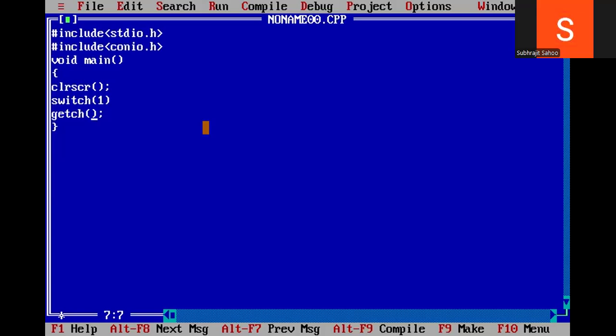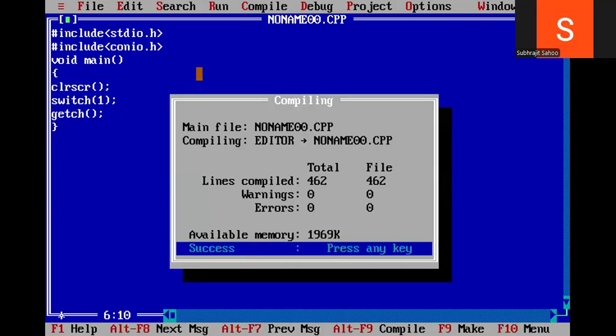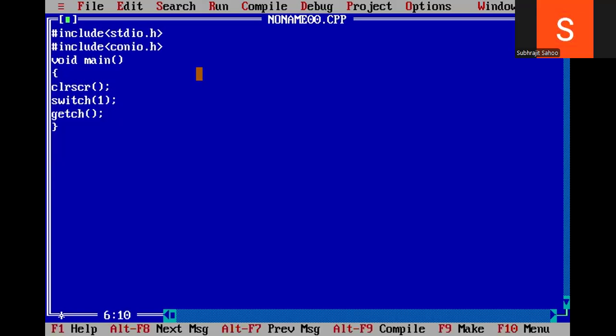That's why blank screen. Suppose I give one semicolon here. Any error? No error. Alt F9, no error. Now Control F9. See, again blank screen or not? Right. This kind of program you have to understand.